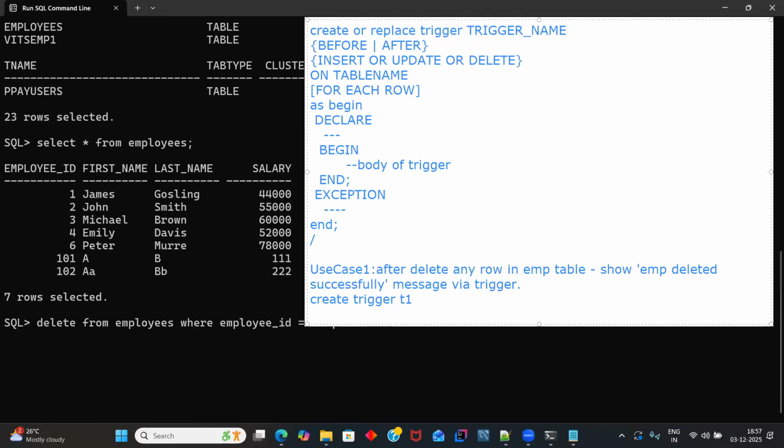Now tell me guys, should I write before or after? After. Are you sure we should write after? Yes, sir, after deleting only, we have to print the message. Exactly. Either one of them, after or before, is possible. Next, on line 3, which operation are you doing: insert, update, or delete? Delete operation. After delete, on table name. What is the table name? Employees.